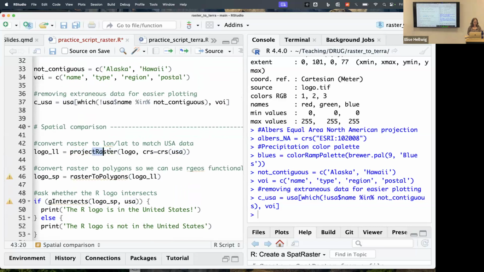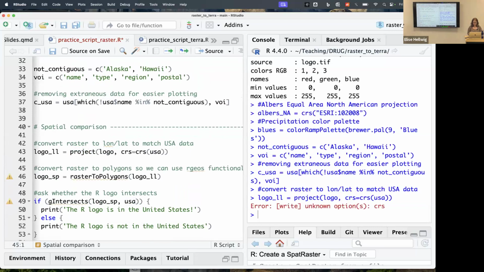So instead of projectRaster, that just becomes project. Unknown options. Oh, I don't think we need to do that. Here we go.